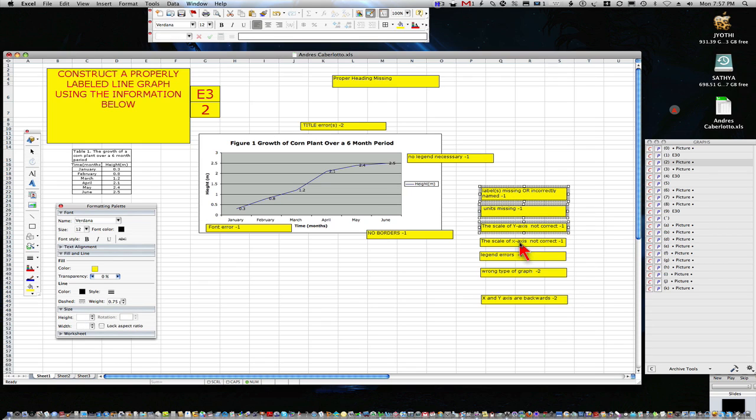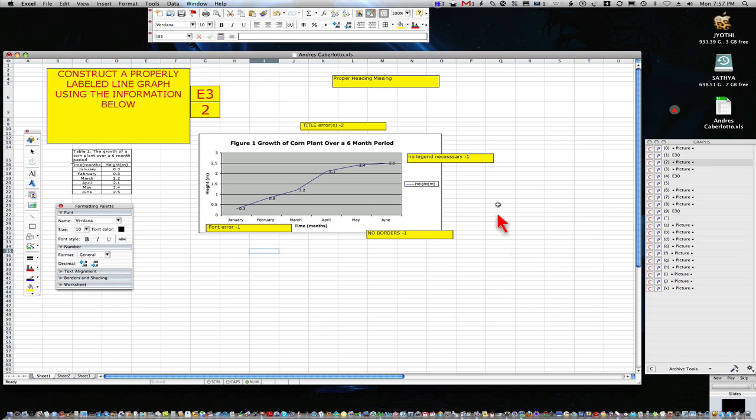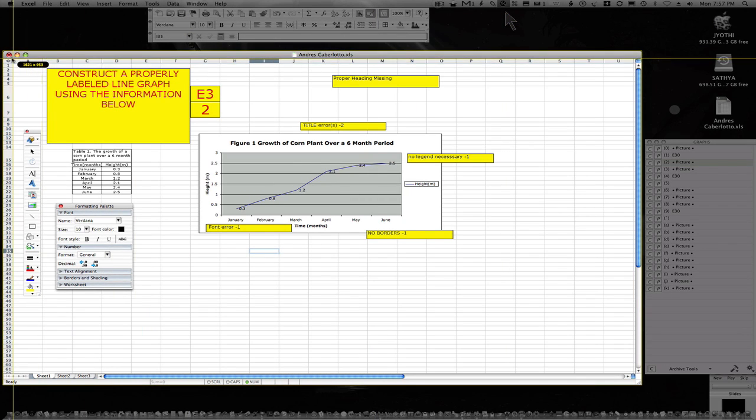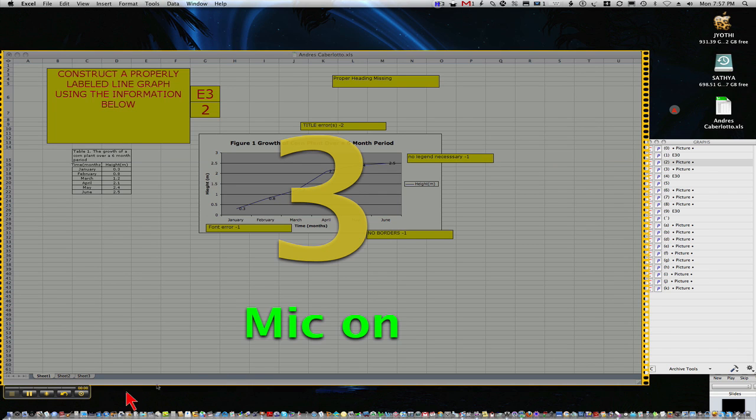So I'll just highlight these, delete, and then go activate Jing, which is up here at the top under capture. And it will recognize that I have a window open, so I can click on the corner and it will automatically box that window, come down to capture video, and begin.